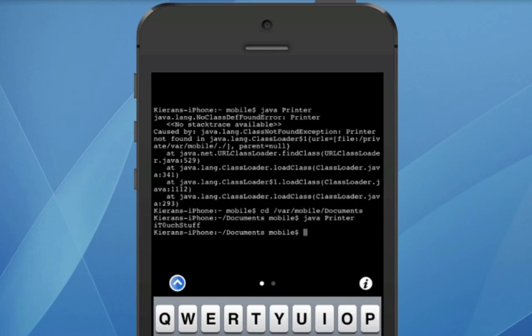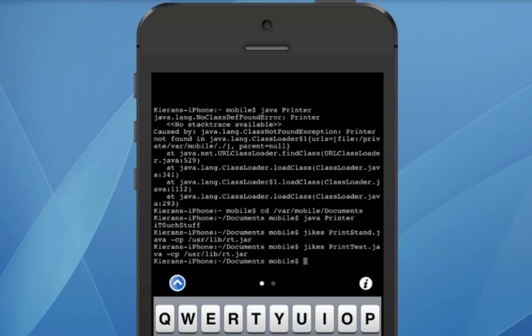And now what we're going to go ahead and do is use a driver class and a standalone class, and this is pretty interesting because it actually works. I'm going to go ahead and compile both of those files that I had and just show you that it actually works.